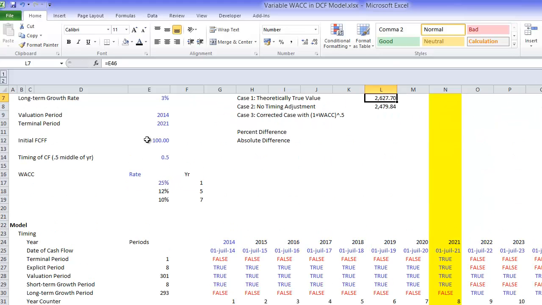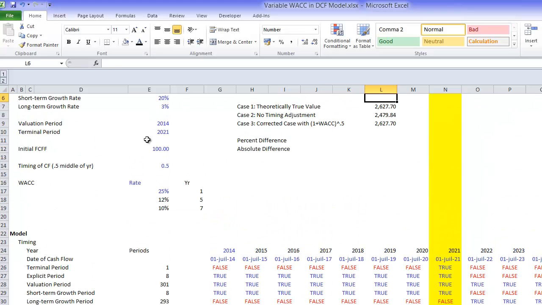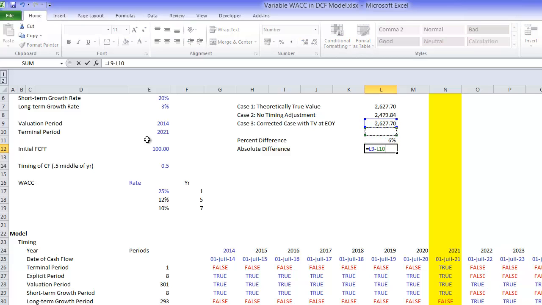So this time let's put our PV with our varying lag. This is without it, and then the corrected case, I'm going to rename this with TV. We got the correct enterprise value, and then the percent difference is just this divided by that minus 1. We get 6% difference. Our absolute difference is this minus this. Now let's see what happens if we put a 15% WACC in here.